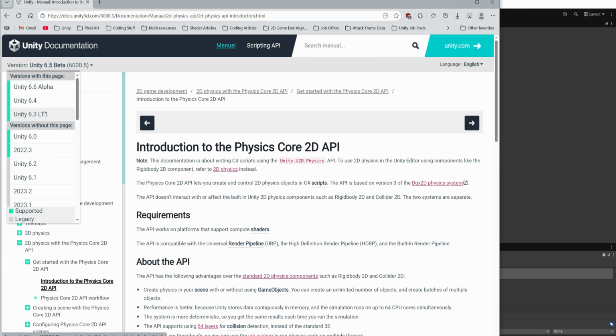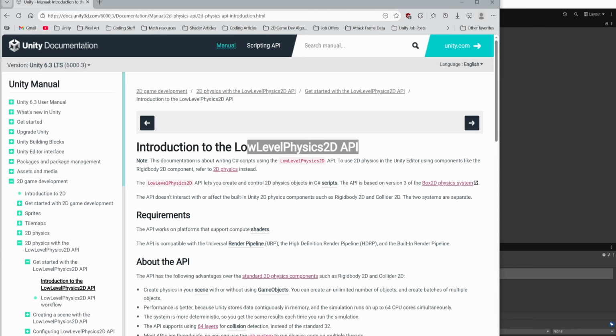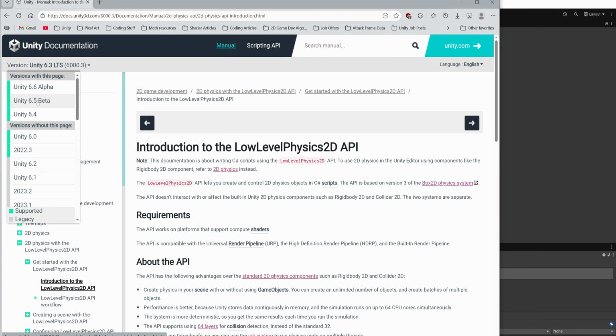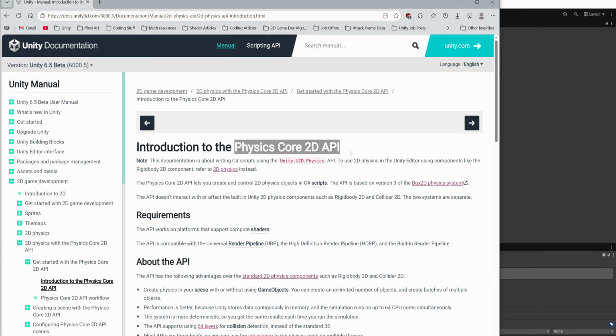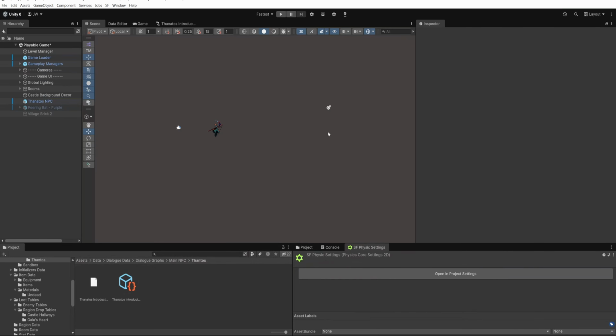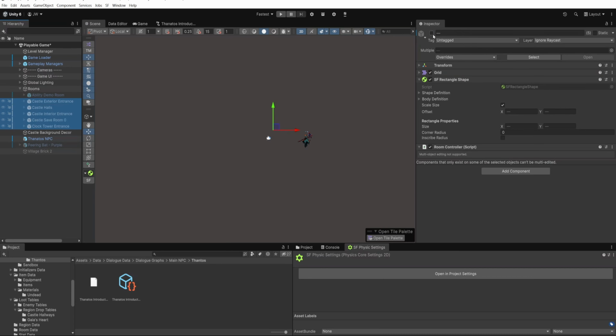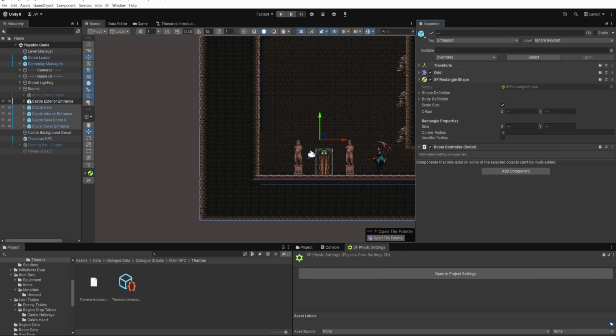Do note, in 6.3 and 6.4, it's called the low-level Physics 2D API. It got renamed in 6.5 to Physics Core 2D API, and it changed namespaces, but it is the physics shape and physics body system. So I could teach people how to use them. I actually showed them how to create a custom tile map collider as well, to even show them how to do custom systems.